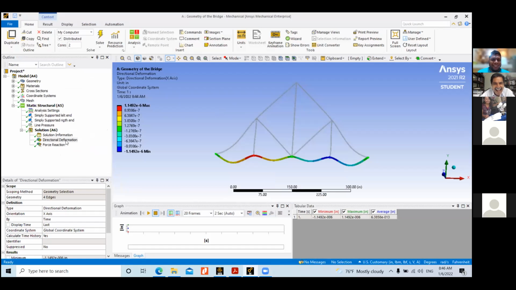This is my results. No, don't worry, don't worry. There is no failure here. The thing is that the scale is very large. That's the only explanation. Don't worry.